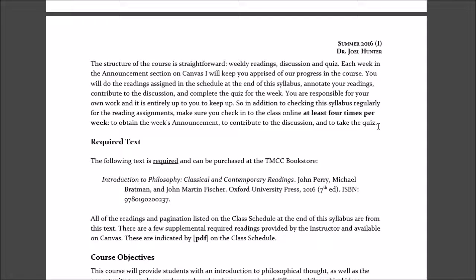So Canvas tracks your participation in the course. It's a fairly simple thing for me to see how engaged you are. So do be sure that you are keeping up with the course so that I can understand how you're doing in the course.